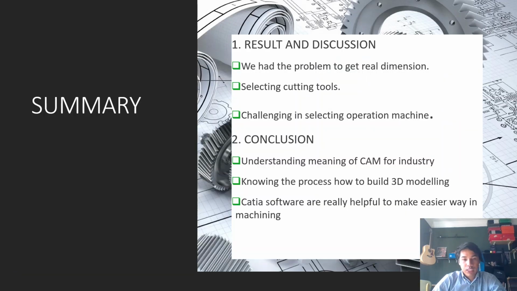Alright, so I will go through the summary, result and discussion. Here, I would like to share the problems and difficulties during this project. Number one is that we had a problem getting the real dimensions. We don't have the real parts, so we cannot measure them and cannot get the exact numbers, so we decided to do research through websites. Sometimes for some parts we really need to consider the dimension size.